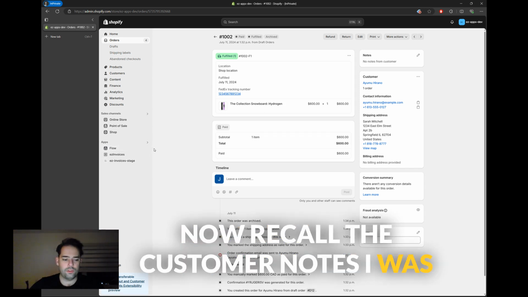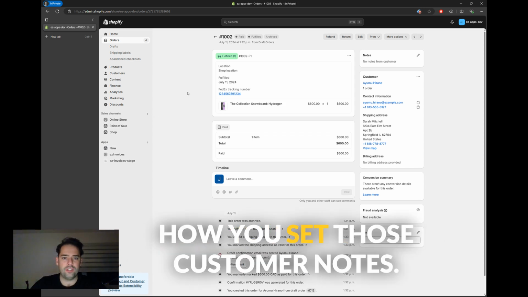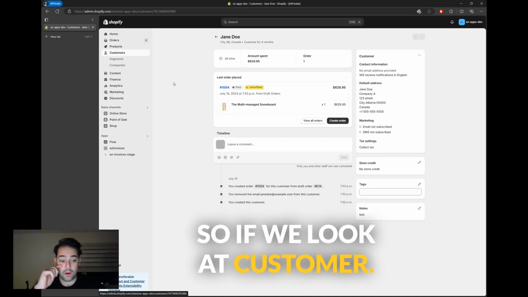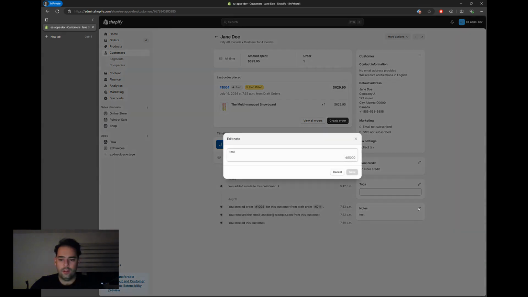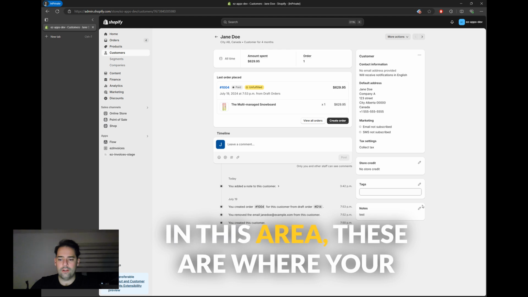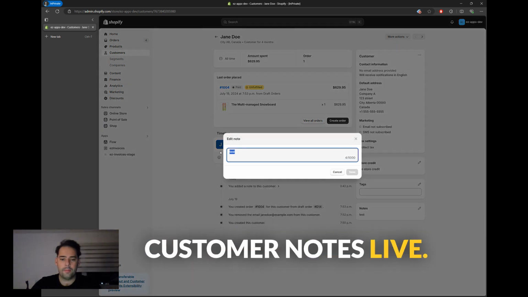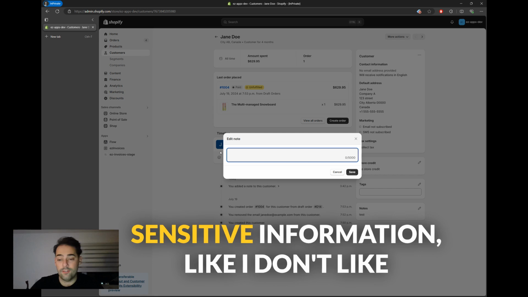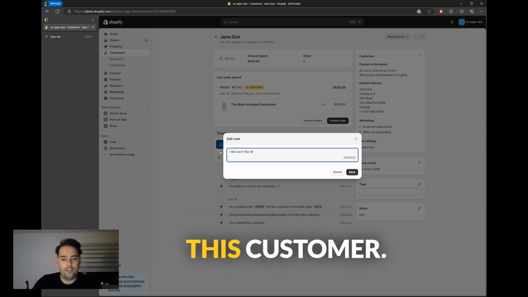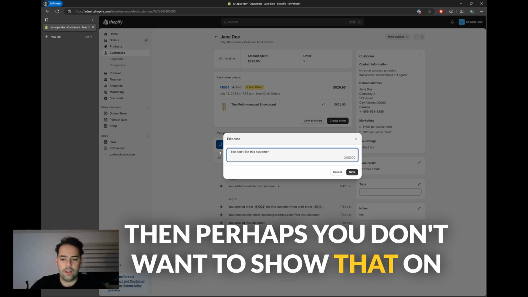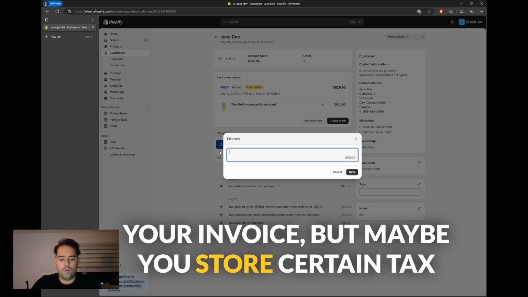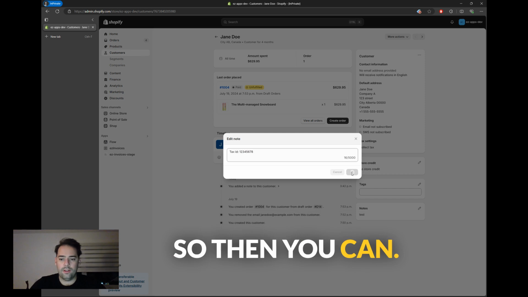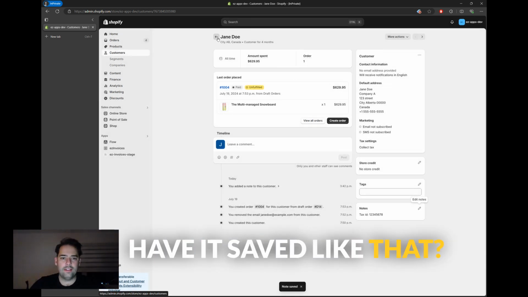Now recall the customer notes I was talking about before. How you set those customer notes is actually on the customer page. So if we look at customer Jane Doe, at the bottom here, in this area, is where your customer notes live. Now you can have anything here, and if you are someone who stores sensitive information like, I don't like this customer, then perhaps you don't want to show that on your invoice. But maybe you store certain tax IDs about a customer, like so. Then you can have it saved like that.